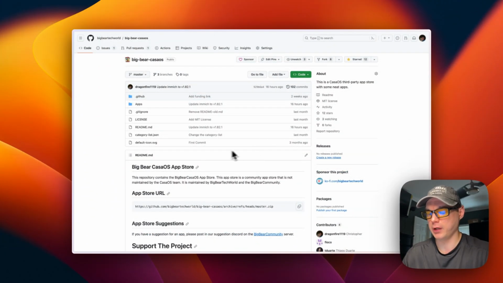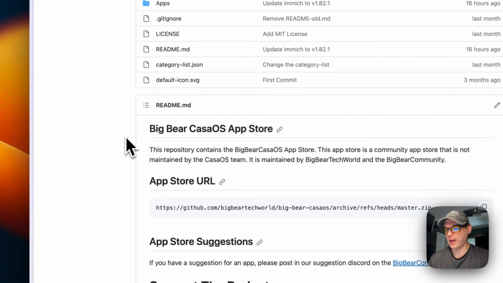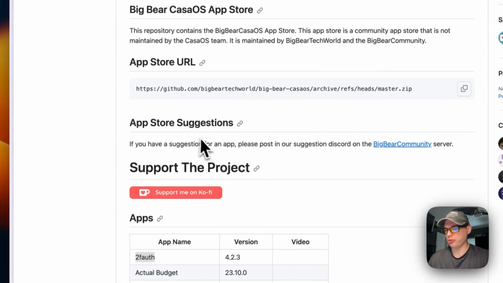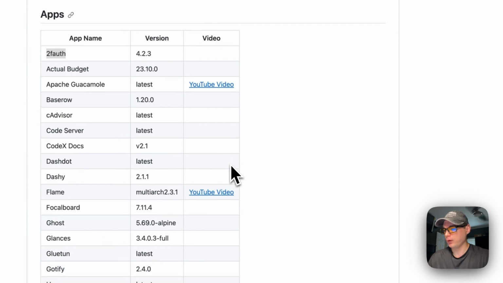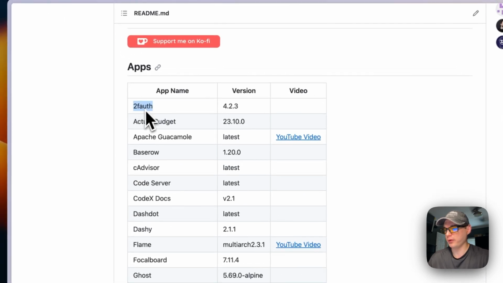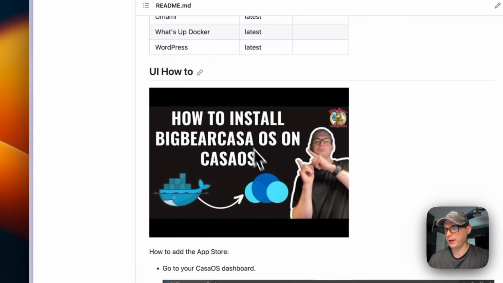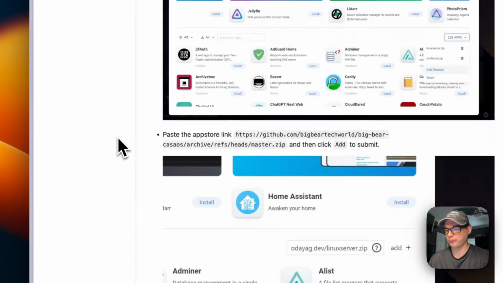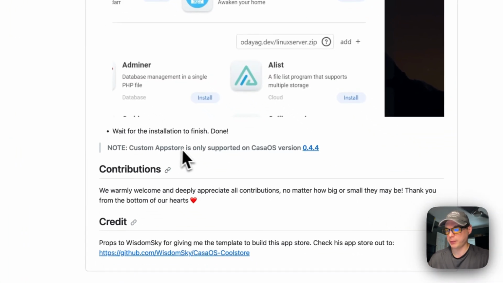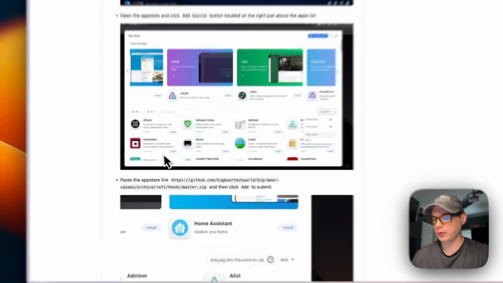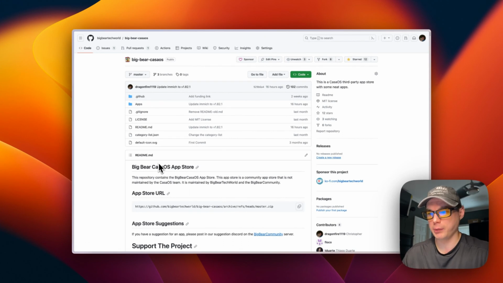So a little bit about BigBearCasaOS is it's a third-party app store maintained by Big Bear Tech World and the Big Bear community. App store suggestions, you can go into Big Bear community, and this is what we'll be installing today, and 4.2.3 is the version. And I did a how-to video on installing this app store in CasaOS, but I'm gonna go over it in this video as well. You'll scroll down, and for custom app store support, you'll need a 0.4.4 or newer. So that's a little bit about BigBearCasaOS.